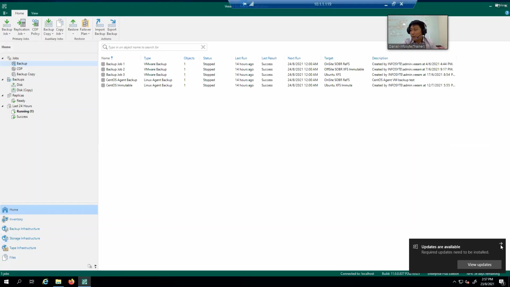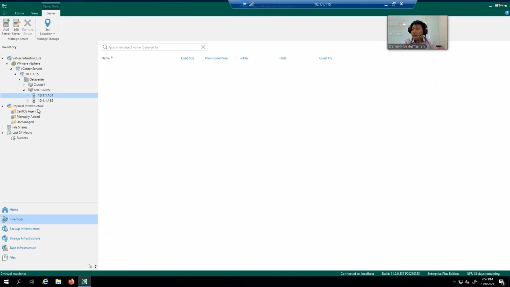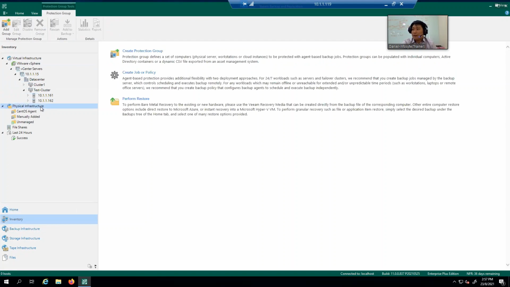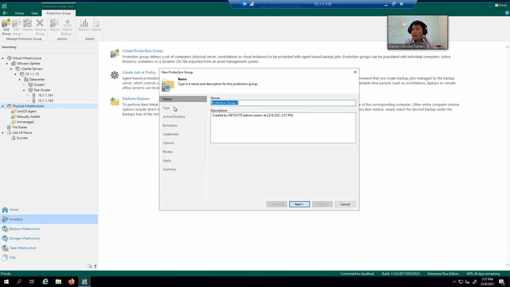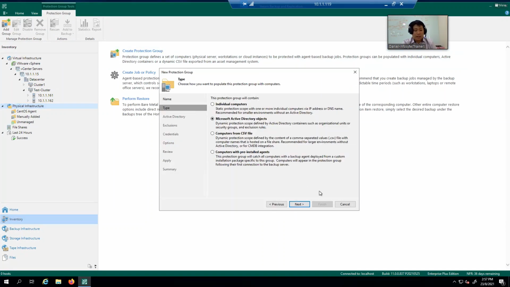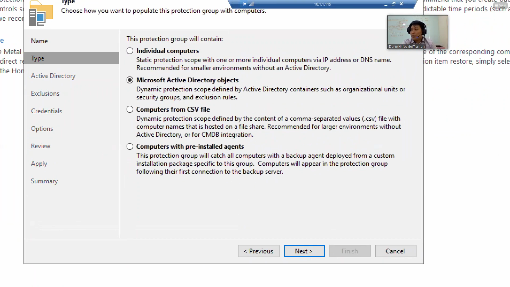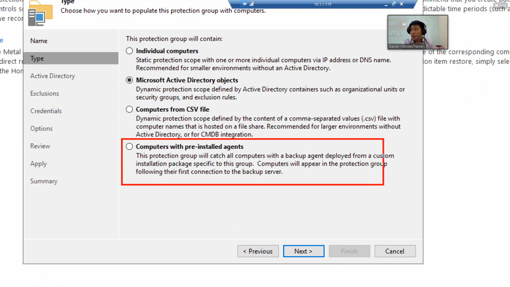So this is my V11 environment too. Okay, so if I go to inventory under physical infrastructure and click on create protection group, you will see under type they have another newer one called computer with pre-installed agents. So this is what we call the catch-all protection group. When you select this option, you will see the configuration on the left will be lesser, because this is a passive configuration.